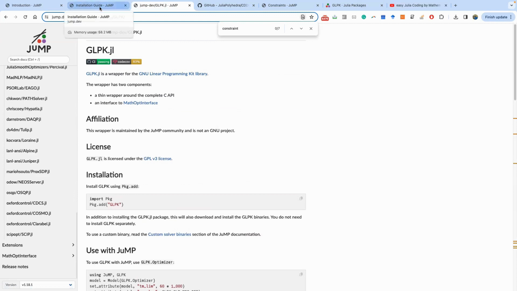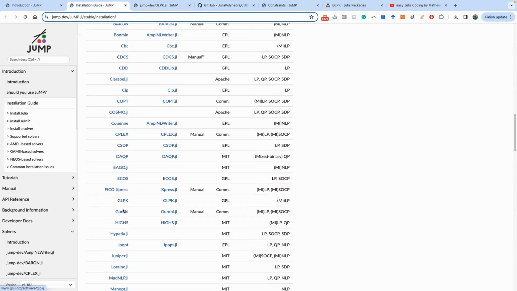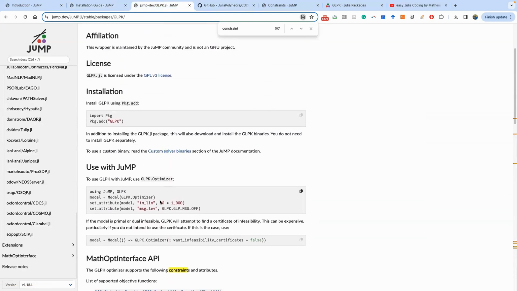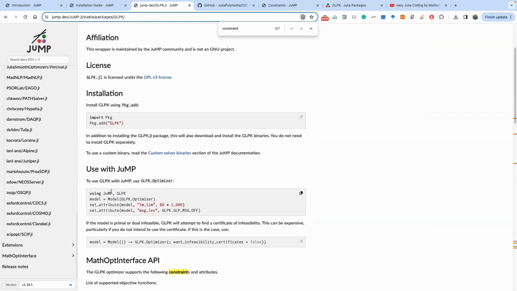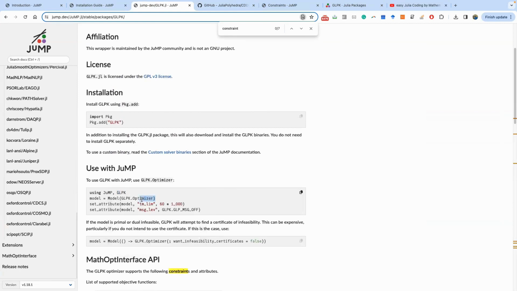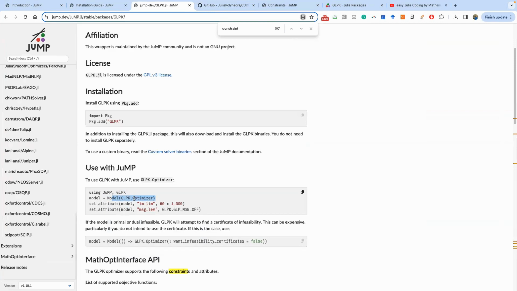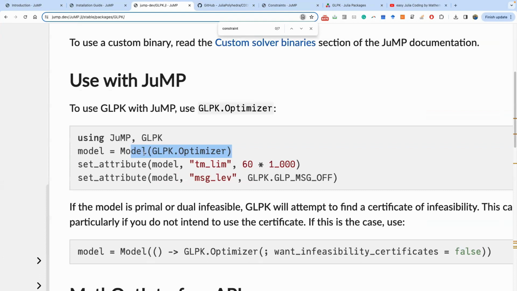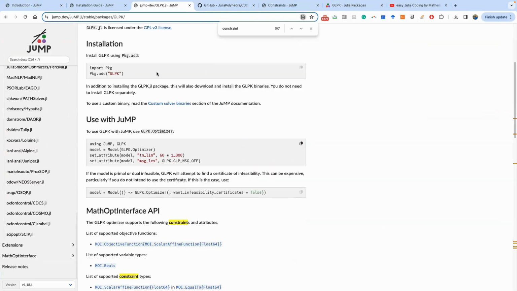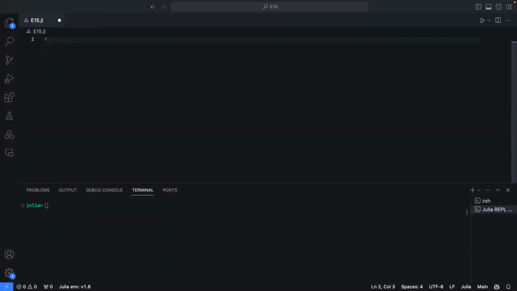Here is GLPK. If I click on this GLPK, I will get this one. There is some explanation here. It's the same thing, JuMP, and the solver is this GLPK. To be able to use that, I will write GLPK.optimizer.